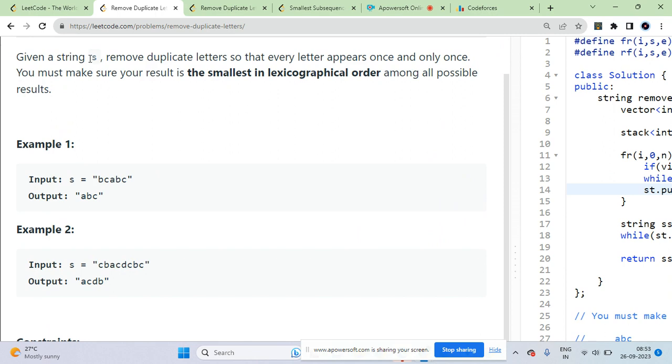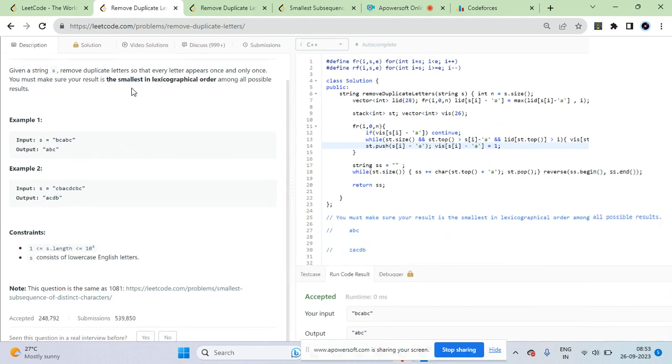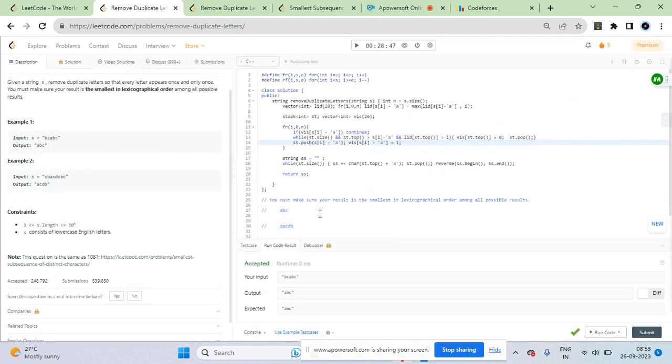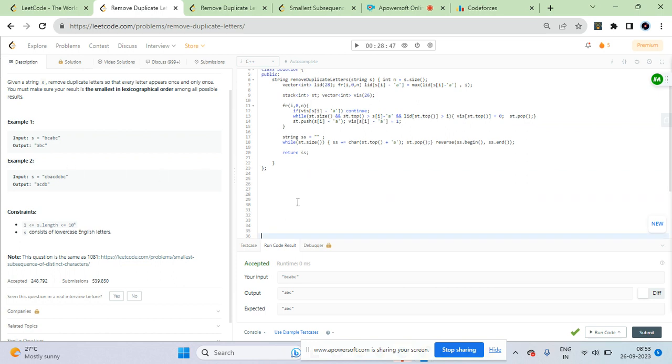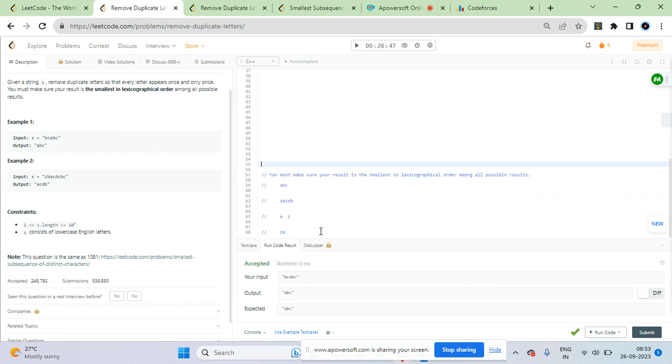Okay. They could have actually said: remove the duplicate letters and make sure that the result is lexicographically smallest among all the possible options. So how do you get to do this? Another question. For that, let me take you to the example.